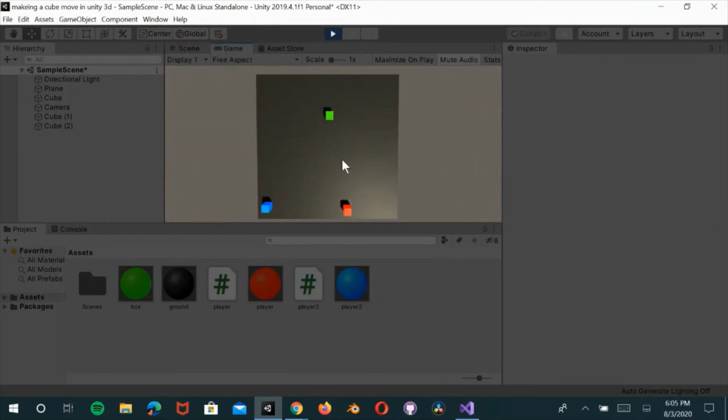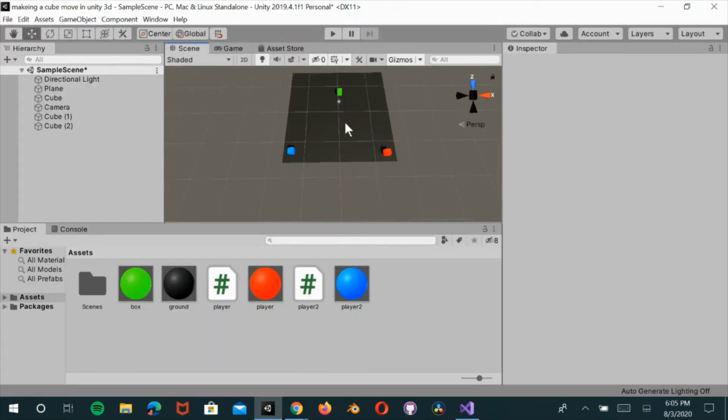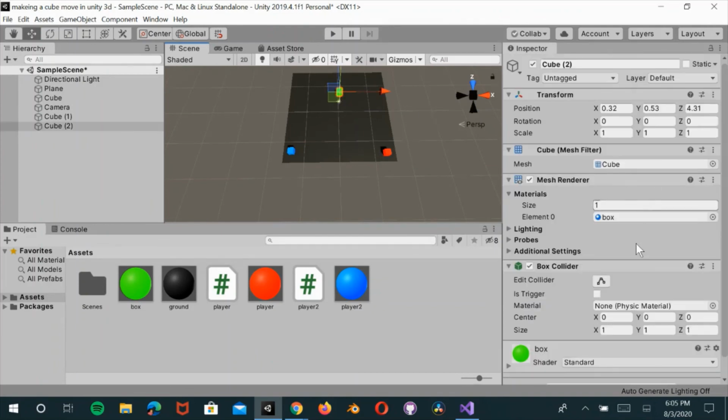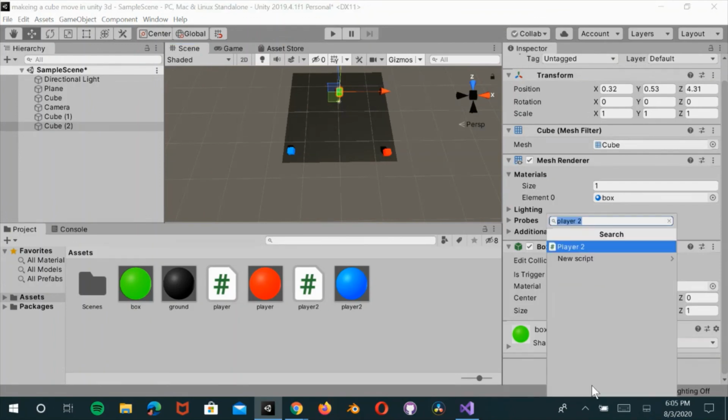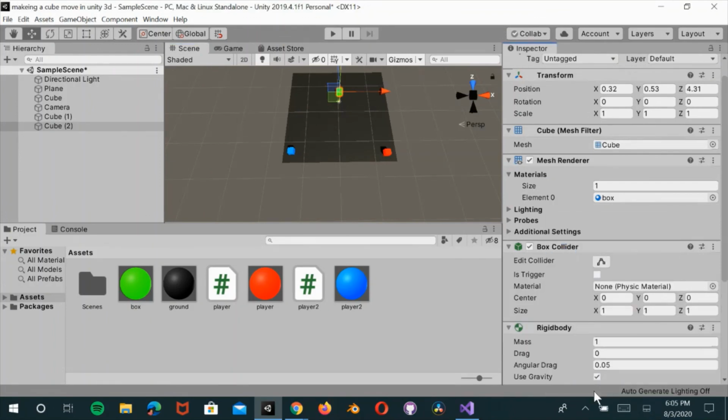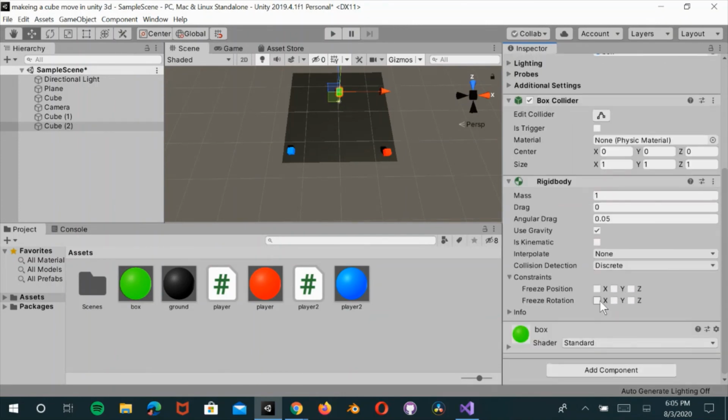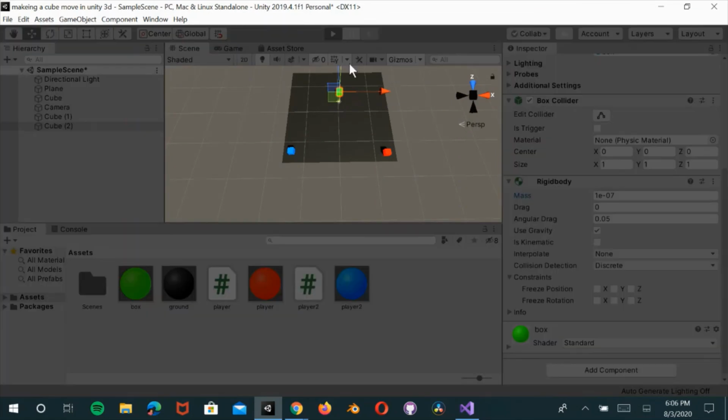Oof. Sometimes that happens, but it doesn't matter. Maybe we can put this up to. Oh, we didn't add a rigid body. That was the problem. We couldn't push it. No, let's not freeze the rotation for this one. We wanted to have more fun. Minus 80. That's better. It's too less, so that we can push it off easier.